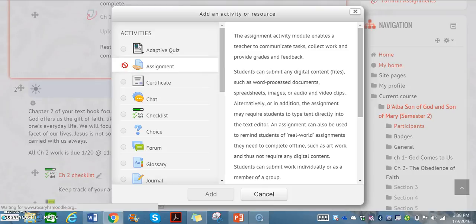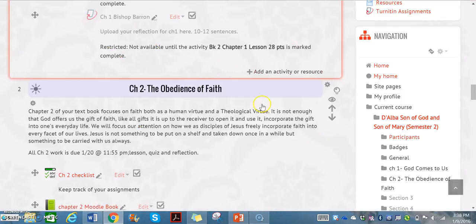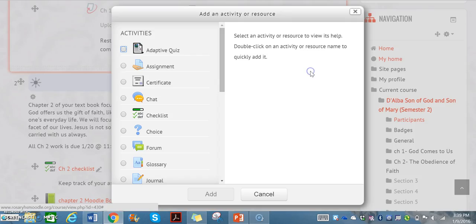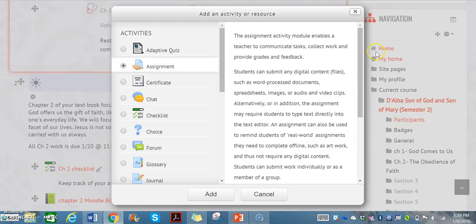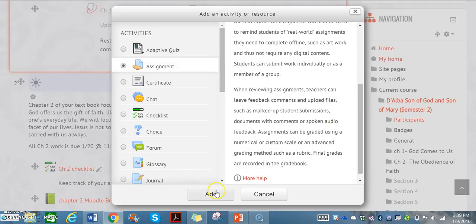If you double click, it goes directly to the assignment. But if you want to read more information first about adding an assignment, you can just click once and you can read all of the information regarding assignments. And then when you decide, yes, this is what I want, you can click add.